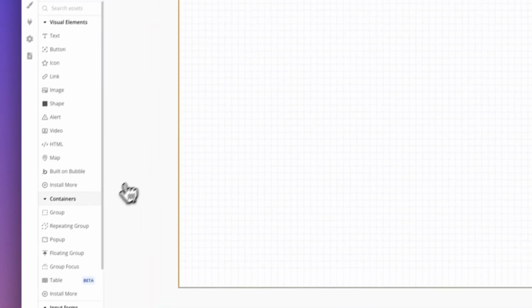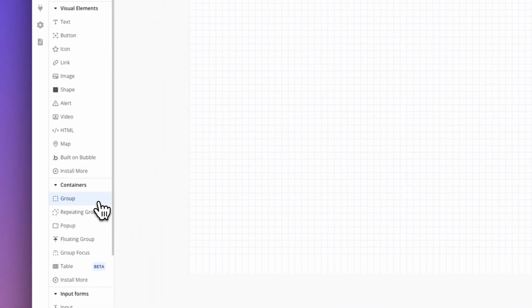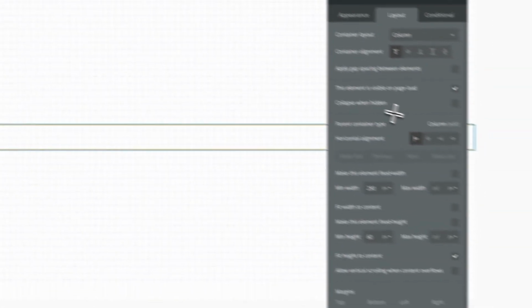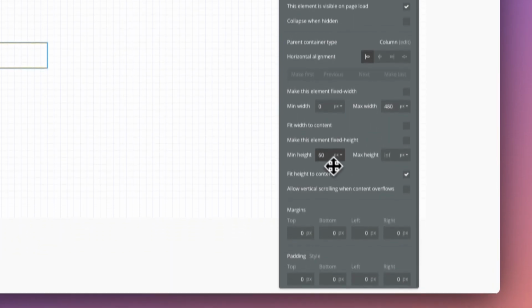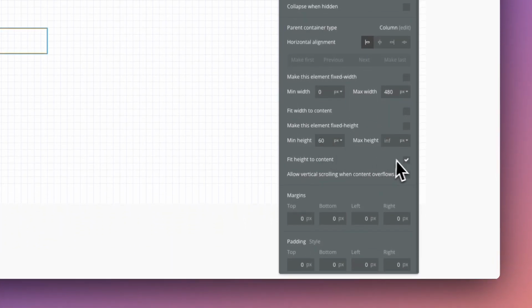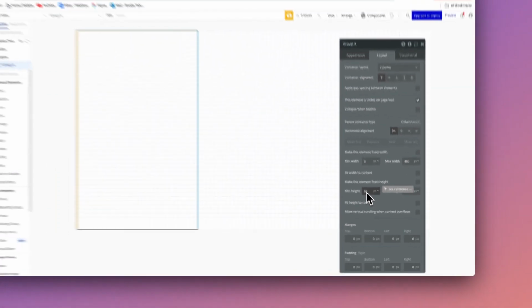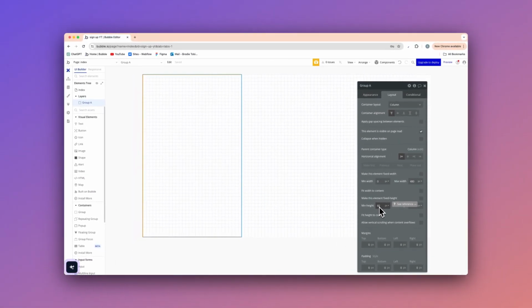First things first, we need to add in the actual form itself. So let's hit group here, 0 min width, max width 480. See how this has a min height here. We want to untick fit height to content so it spans across the whole page. Once we've added all the elements inside, we can then hit this again and it will collapse to the space needed.